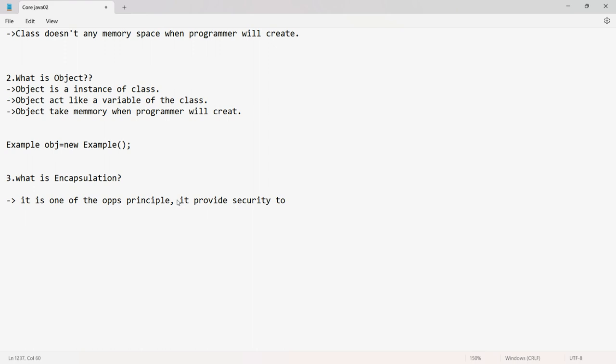Okay, encapsulation, what is encapsulation? It is one of the OOPS principles. It provides security to the object. Okay, guys, remember this point. How do we define encapsulation? Declaring all the fields as private and accessing those fields via setter and getter methods is called encapsulation.